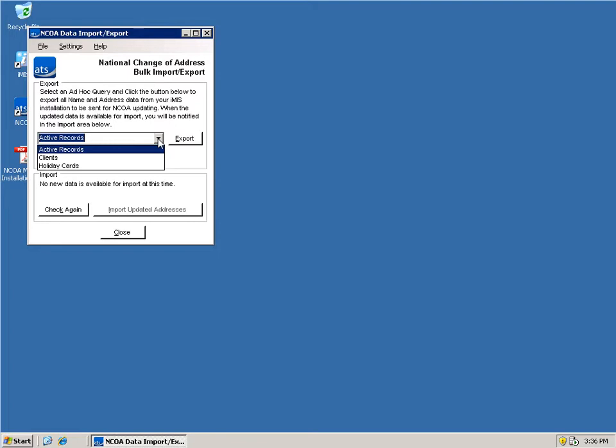So you can choose to manage who you send to Lorton, what addresses get sent to be updated. And you might only want to send active records. You might only want to have your clients checked. You probably don't want to waste your credits at Lorton checking inactive records, or records that it doesn't particularly matter to you whether or not they're updated.